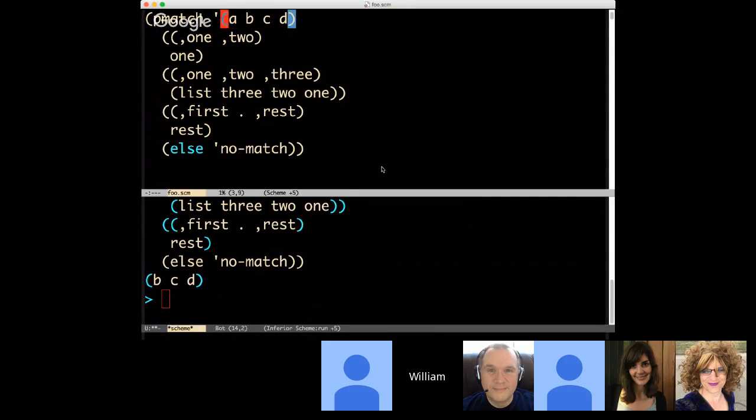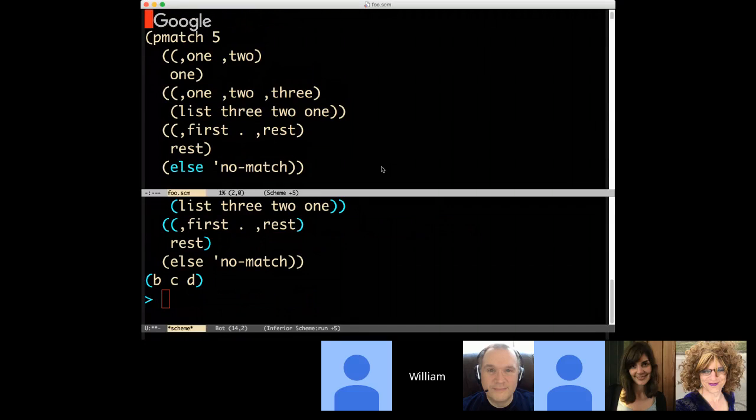And now if I pattern matched against like 5, that's totally legal also. In this case, 5 is not a list and it's not a pair, so none of those first clauses should match, and instead I should get the no match at the bottom. So let's try that.